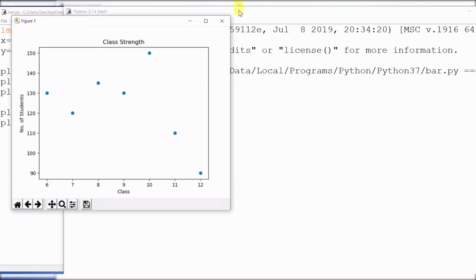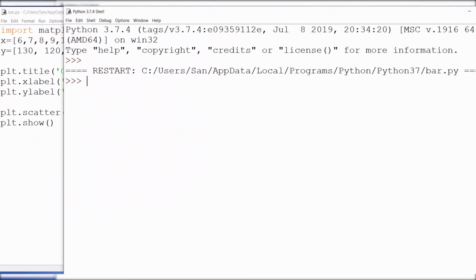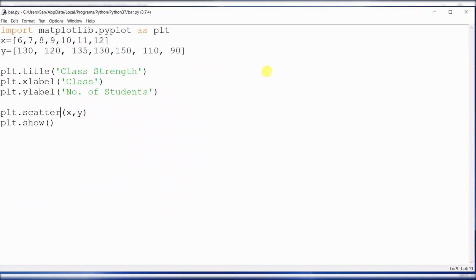Okay friends, now this point is clear. Moving to the next step in the program, here using barh, then this is your x, that means class, and y, that is number of students. Then we are using a color, color is equal to any color. Now red.